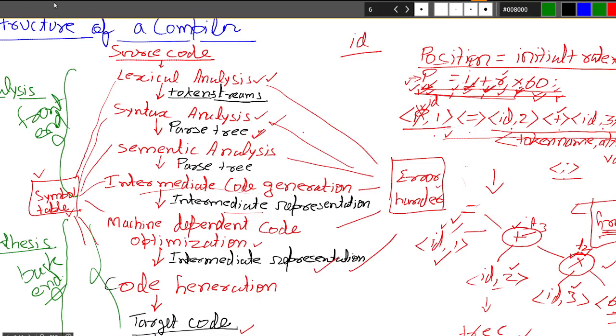Now is it clear? Yes, sir. Okay. Sir, according to the book, it was written machine independent code optimization after the intermediate code generation. Okay. That would be better actually.